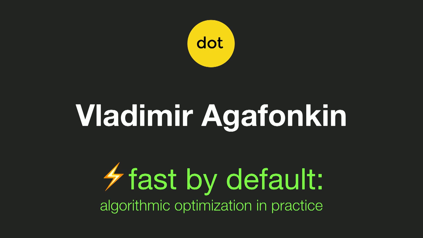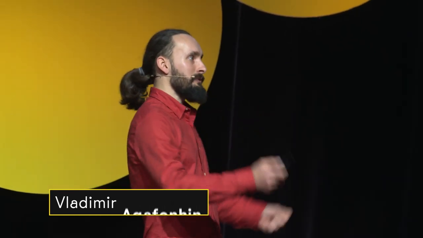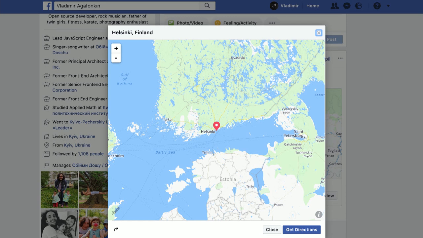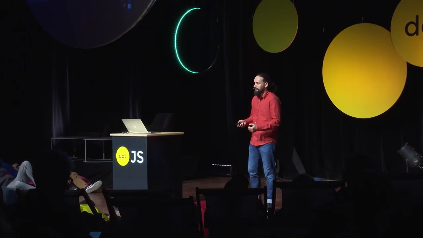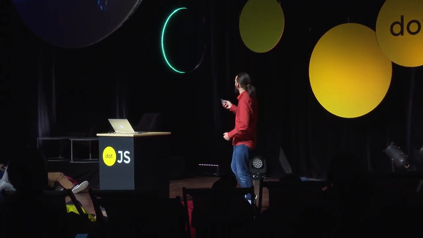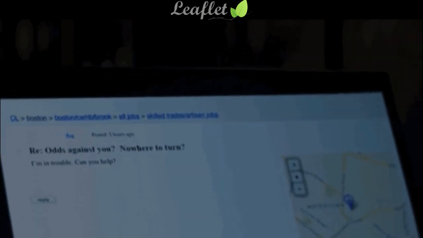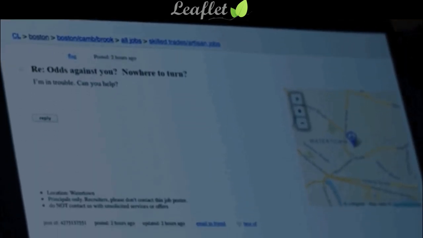So, I want to talk to you about algorithmic optimization, but first, a few words about how I got to this point. I created a library called Leaflet for interactive maps 9 years ago, and in a year since, it became so mainstream that you can see it everywhere on the internet when there are maps. And actually, sometimes I see it in Hollywood movies. Like, this is a real scene from The Equalizer, where Denzel Washington stares angrily at my open source library. That was really cool to see.